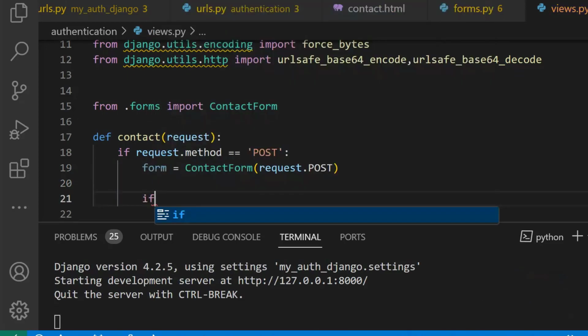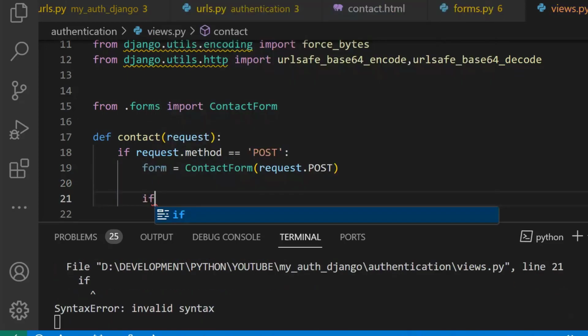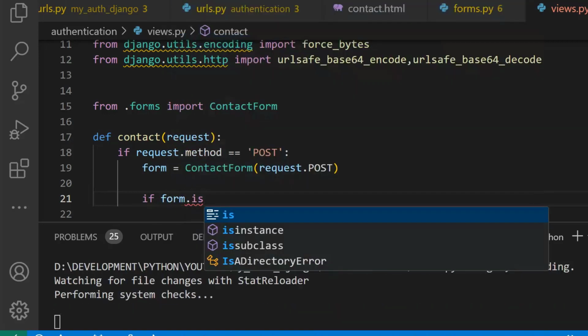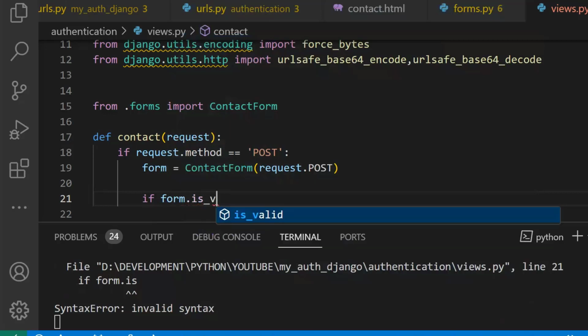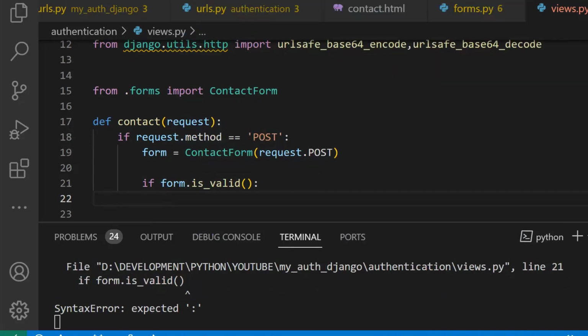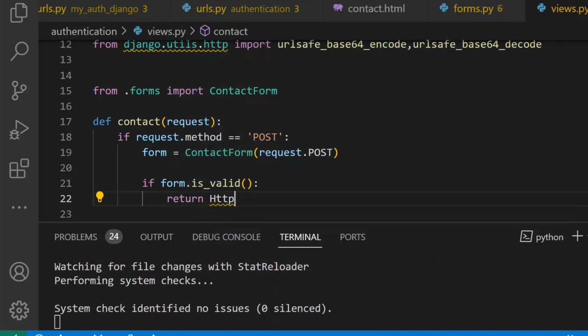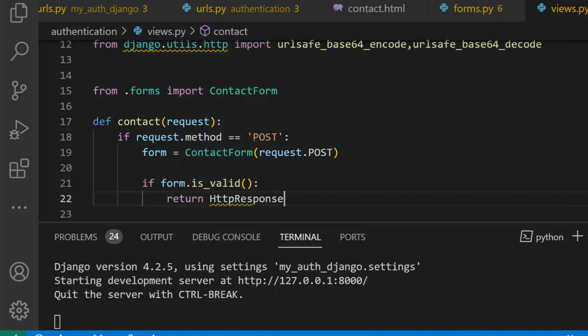After that, we check if the form is valid, means if everything is clear and the user has made sure he or she has filled the form. So if form dot is valid, if the form is valid, we need to return http response. The form is submitted successful.